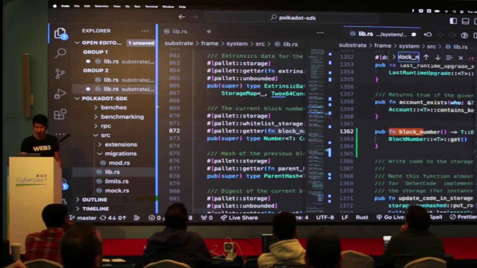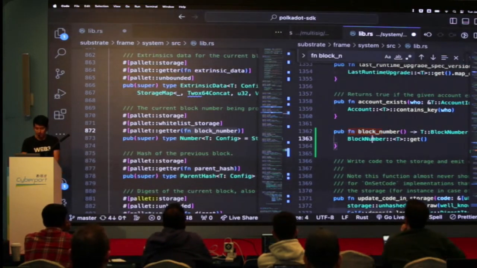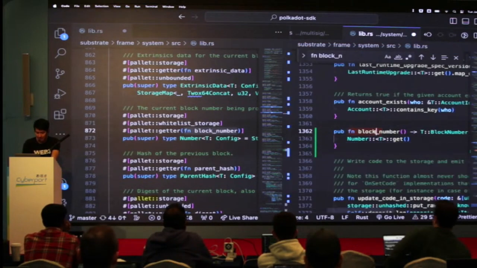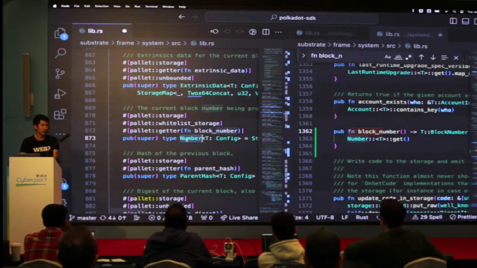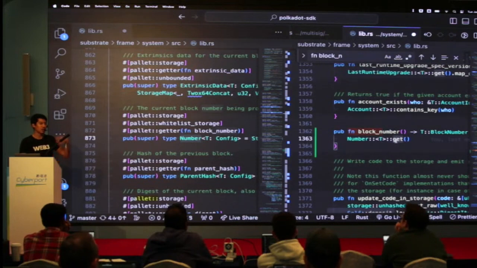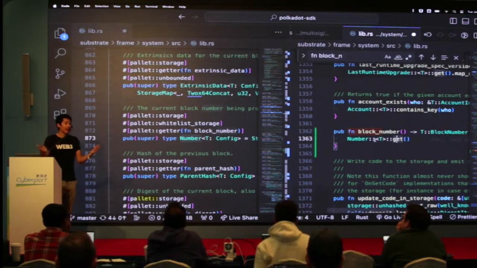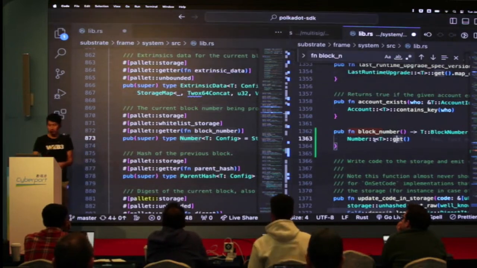Again, it's hard to compare here, but basically this has to be number, sorry, because the name of the struct is number. So I call number, I call get. Get is an API exposed on all storage. It's basically the same thing. It's literally the same thing. You know how you could know this? I could do cargo expand, and cargo expand would show you this function.